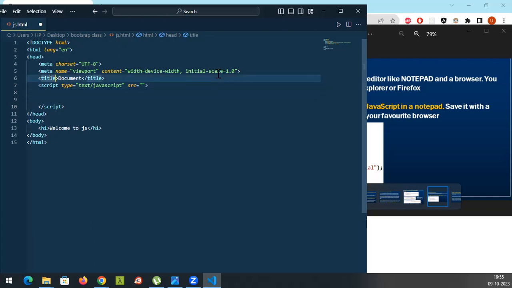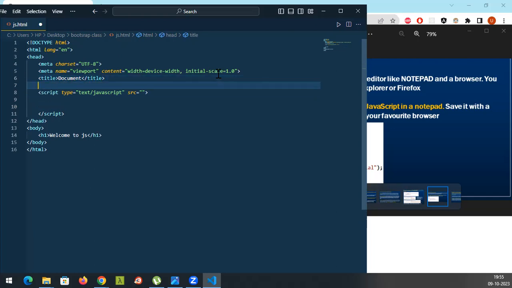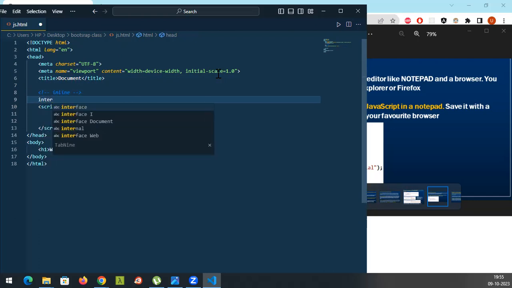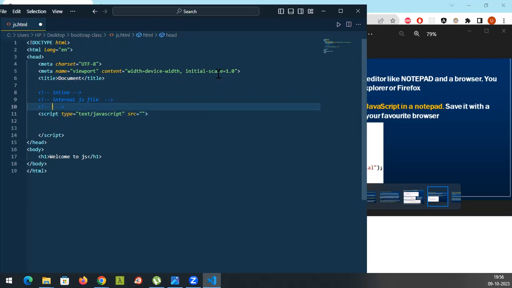How many types are there? Three types. In styles also you can include: first one, inline. Second one, internal, in the JS file or style file. Okay. And third one, external. External means an outside file. Right? So this is called inline.